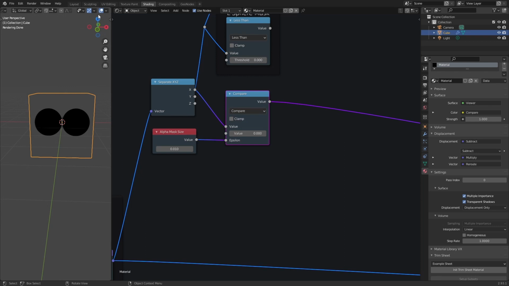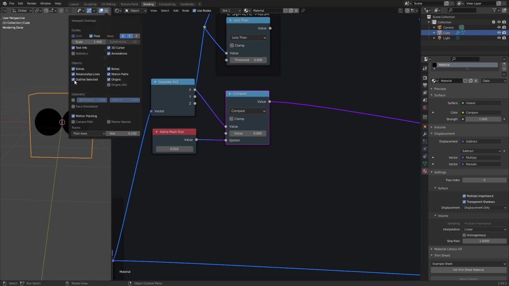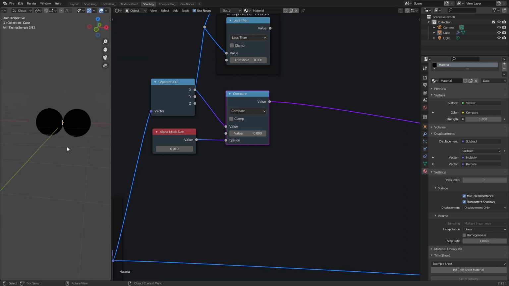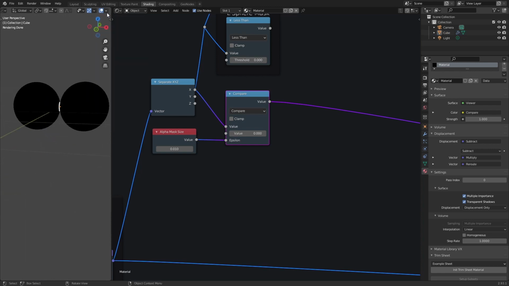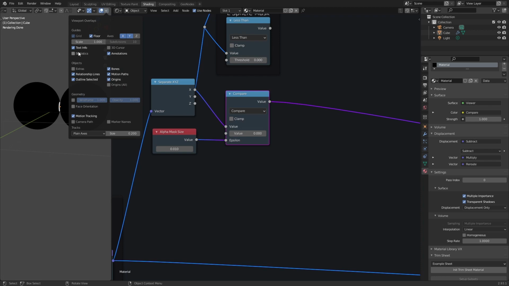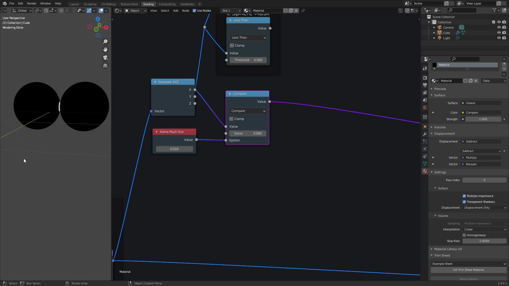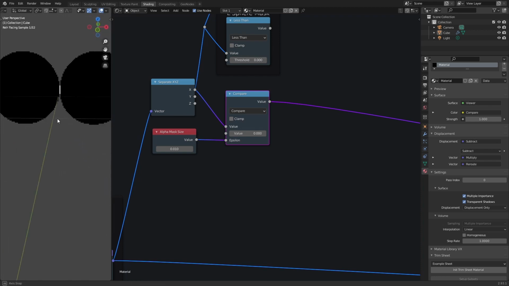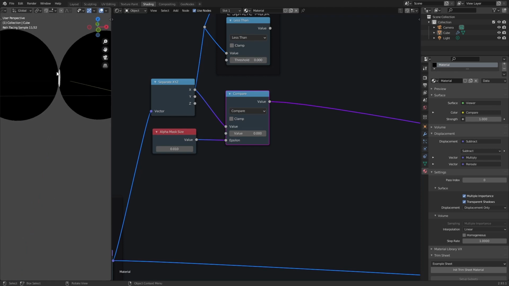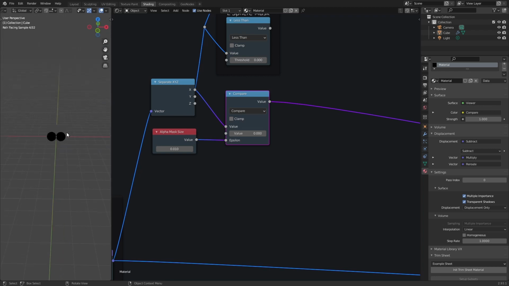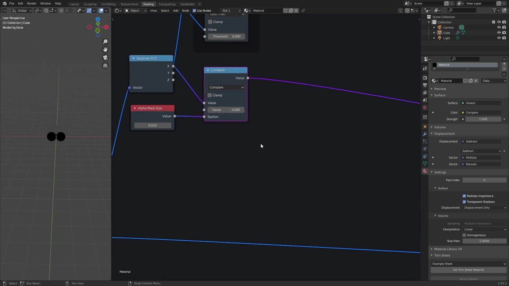So let me remove extras and 3D cursor so we can see better here. And also my origin. Okay. That's what we will hide or make transparent. So this is our alpha mask.